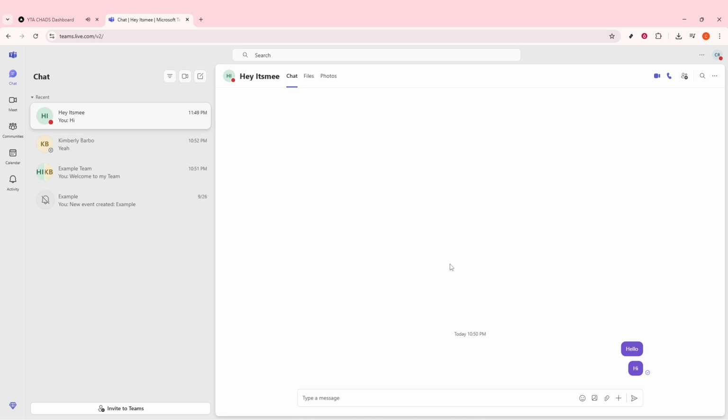Accessing and utilizing the chat box in Microsoft Teams is as simple as that. With these steps, you should be well on your way to mastering chat in Teams and staying connected with your team, whether you're working in the office or remotely.